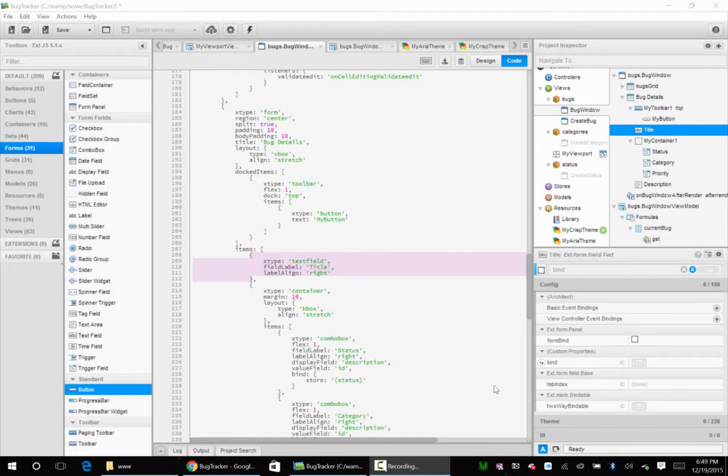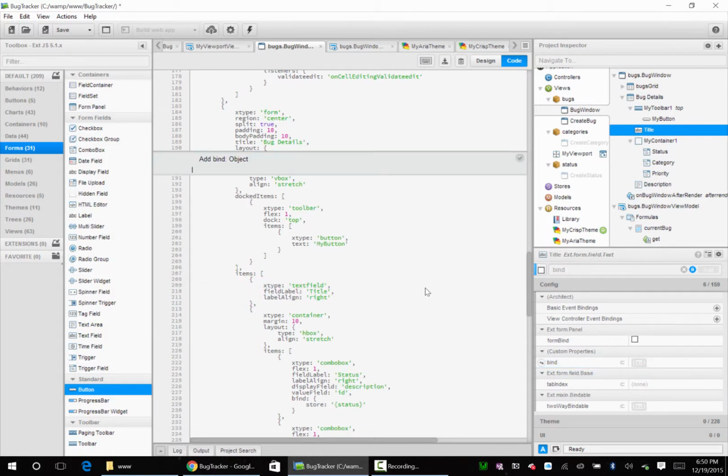Okay, so now we're going to bind up. So we go to the title, and I didn't actually have a bind, so I put bind in here and just hit add. But it's here now. So what I'm going to do is bind this to current bug title. I'm going to save that.